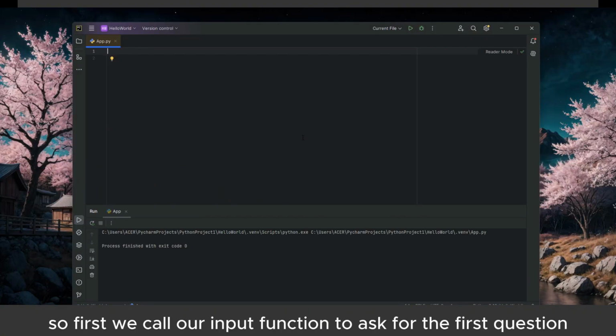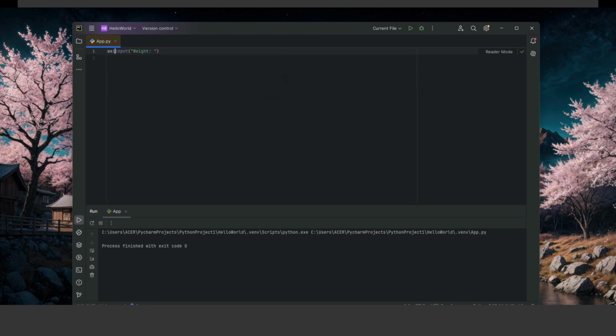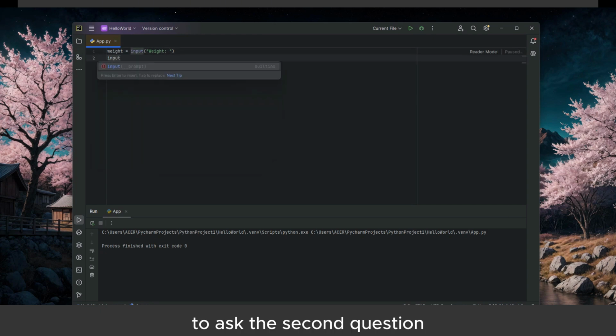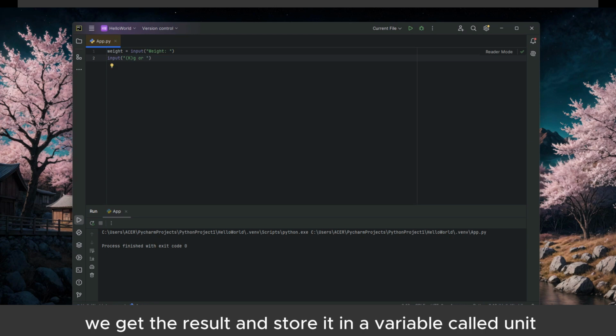So first, we call our input function to ask for the first question, weight. We get the result and store it in a variable called weight. Next, we call the input function one more time to ask the second question, is this in kilograms or pounds? We get the result and store it in a variable called unit.